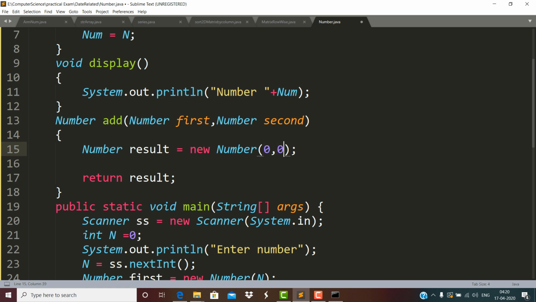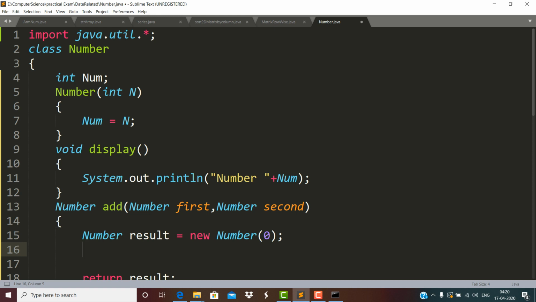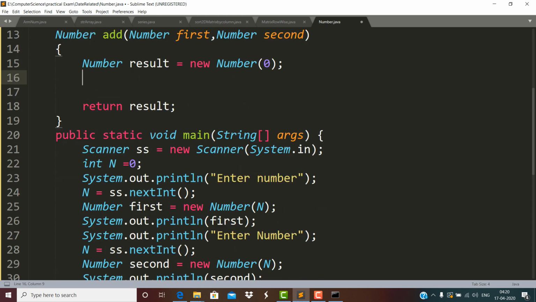Here initially this result is blank, because, it is not blank, it has got some memory location, but this 0 will get stored in this variable num. So initially result.num is 0.